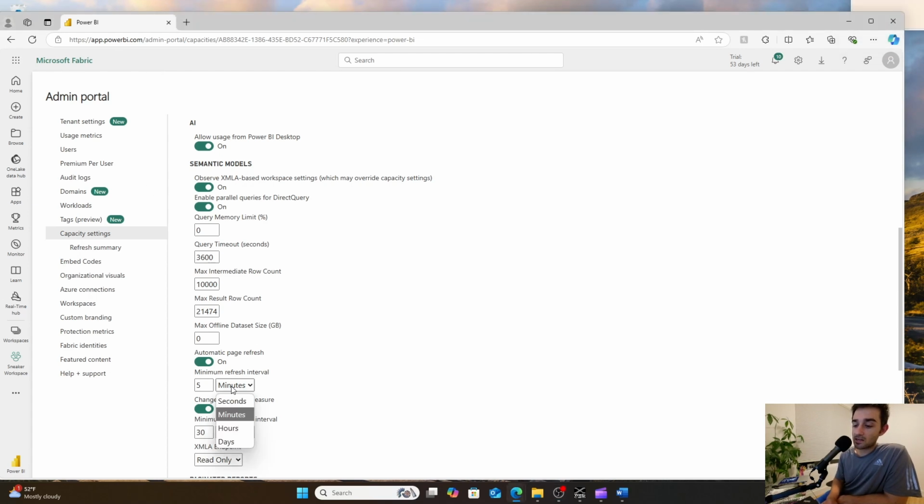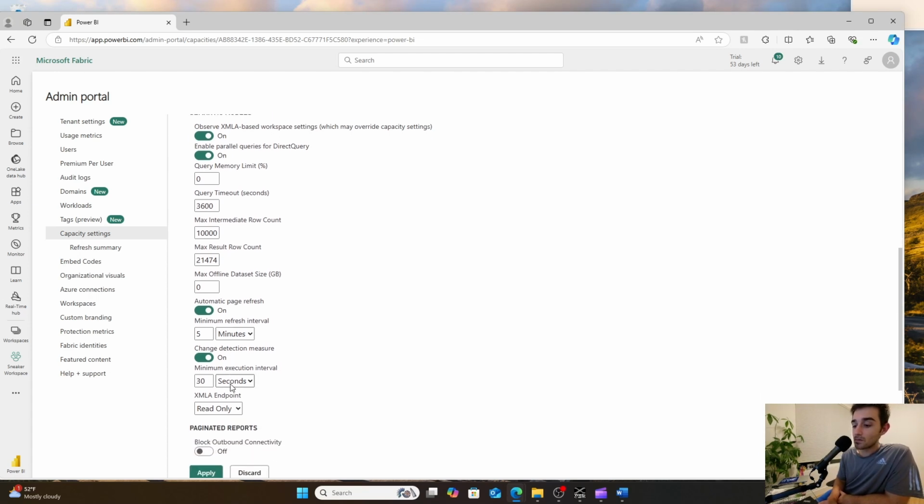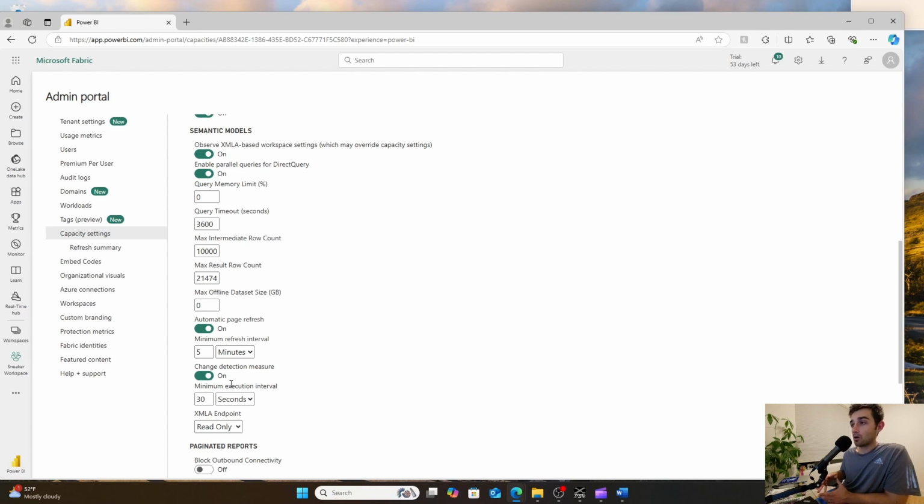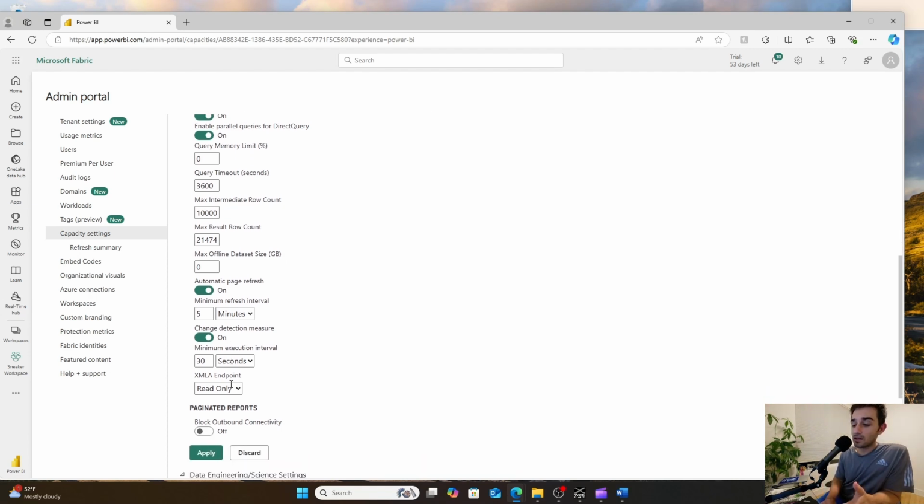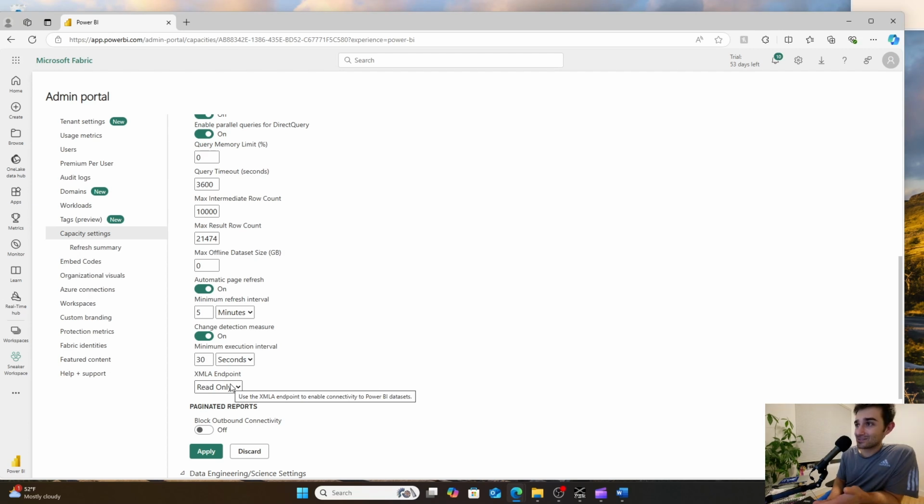Well, that is where we can go in and change some of these settings. So we can turn on automatic page refresh and have it look for new data every single second. We can fiddle with our XMLA settings. We can do all kinds of things here to allow our factory team to have a more usable report. And, maybe that factory team also likes to download some stuff into Excel. And so maybe we've configured a paginated report. Well, that's where this block outbound connectivity setting comes in.